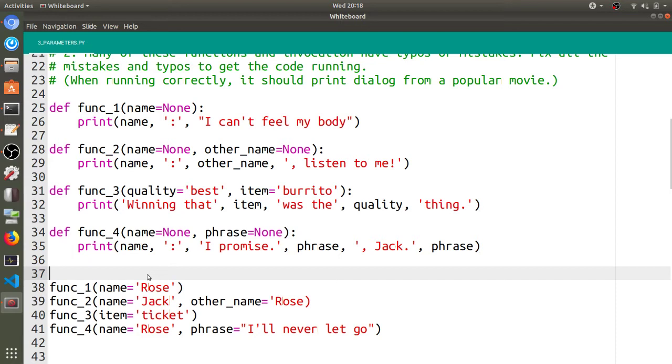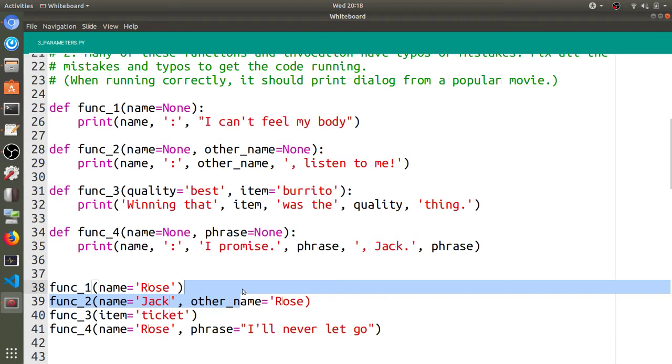The technical term is these are called keyword parameters, or keyword arguments, because there's an equals in them. Ones with defaults are called keyword parameters.